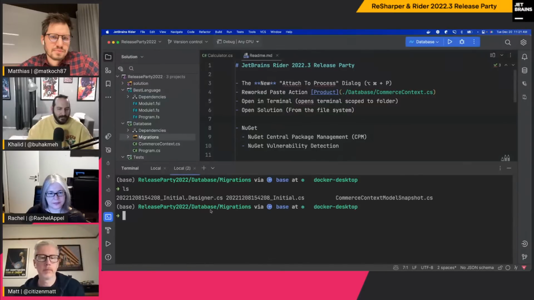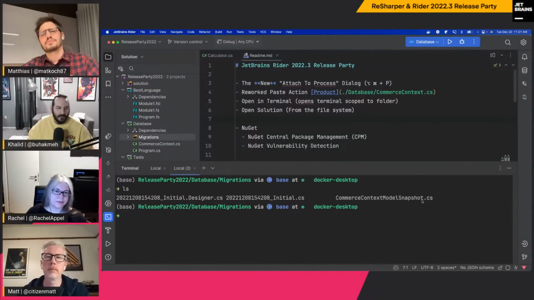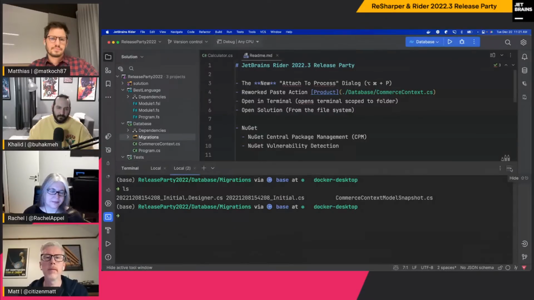If I do ls, you'll see the folders in there. That's really helpful if you're writing projects that have scripts or, with Entity Framework Core, sometimes you need to run the database commands in a particular folder scoped to the project. So that's super helpful there.